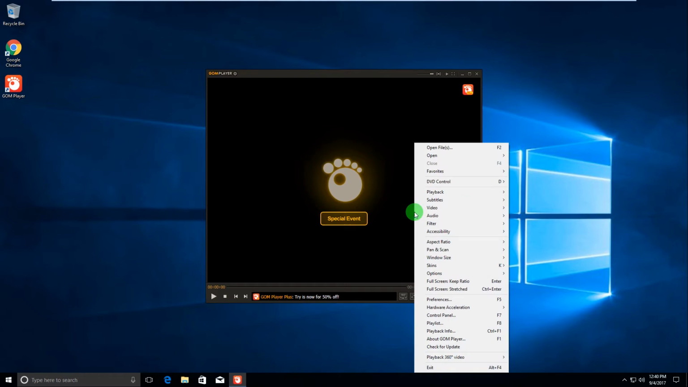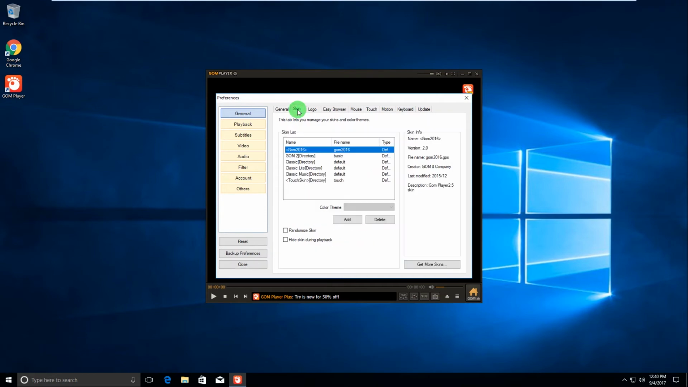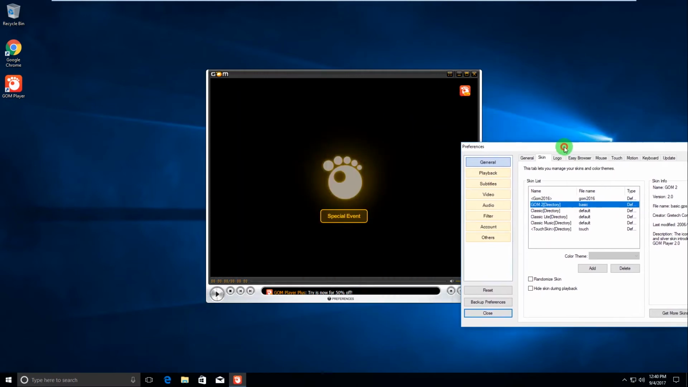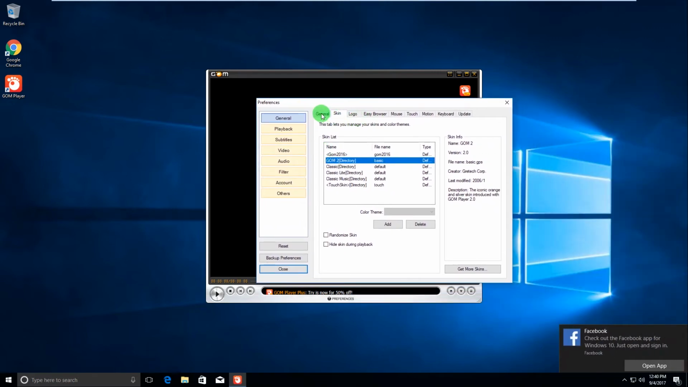First of all, left click and you'll see many options. As far as I know, GOM Player was based on VLC, so many options that you see here also exist in VLC, which is very good. Let's go to preferences, then skins, and choose GOM 2. GOM 2 is the first skin that I ever saw, and I really like it. This is pretty much basic for me. I really like this skin. So let's go a little bit into the configurations and look at what we can see here.